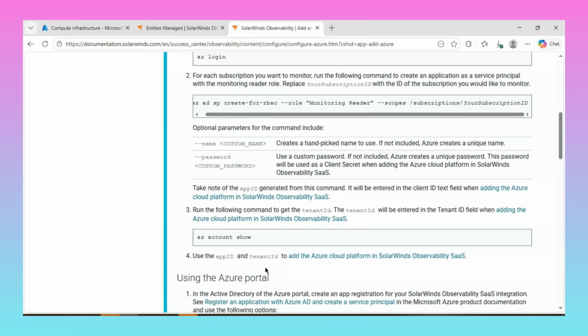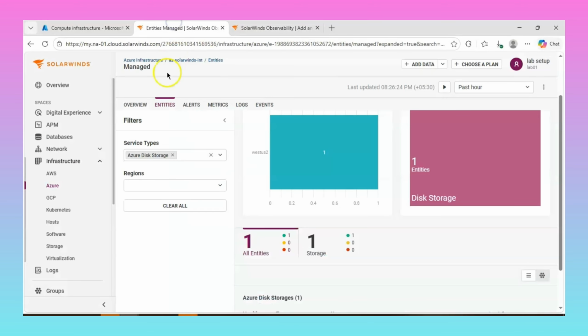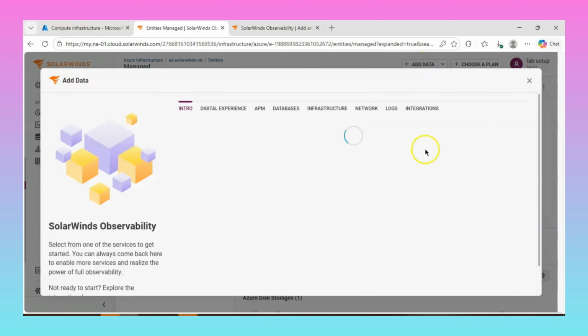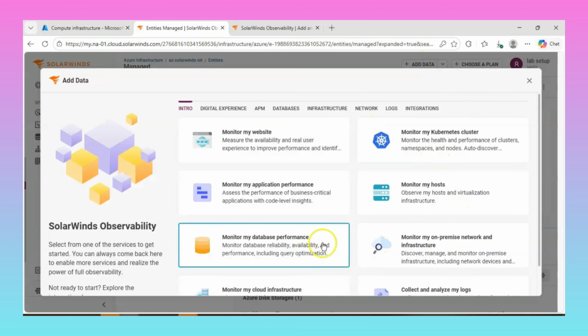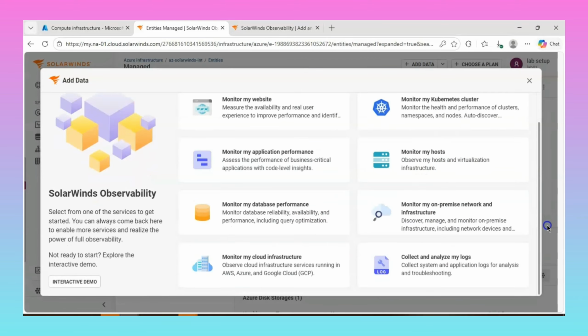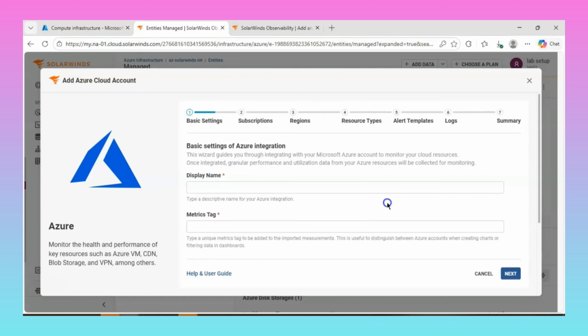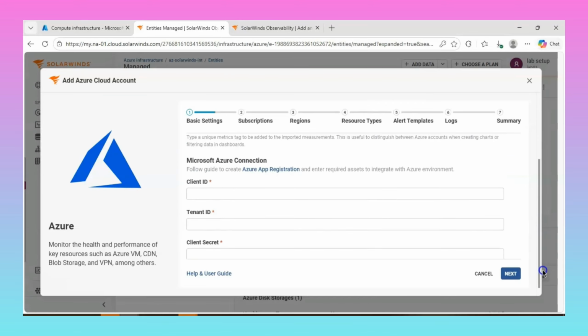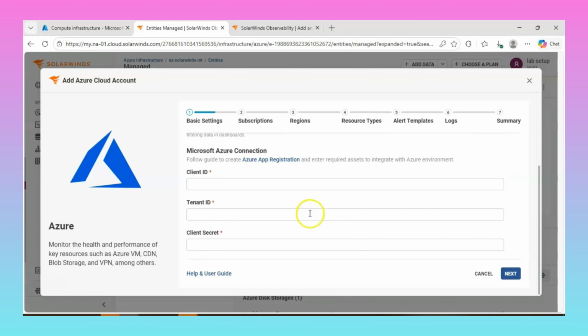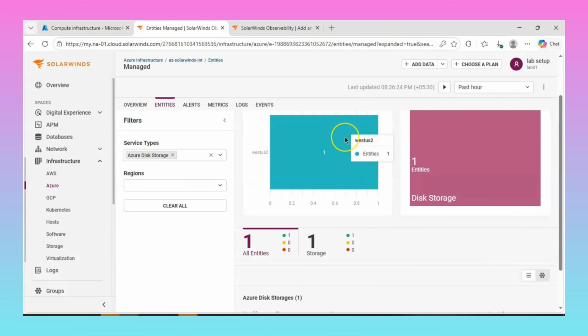Once you get all the details, go to the SolarWinds portal. Then click on Azure, or add data and click on add connection. For example, add data and go for monitor, add data, scroll down, then go for the cloud infrastructure, choose Azure resources and provide the information over here. So while giving the information, these play a very important role: client ID, tenant ID and client secret. Based on that, the monitoring will take place.